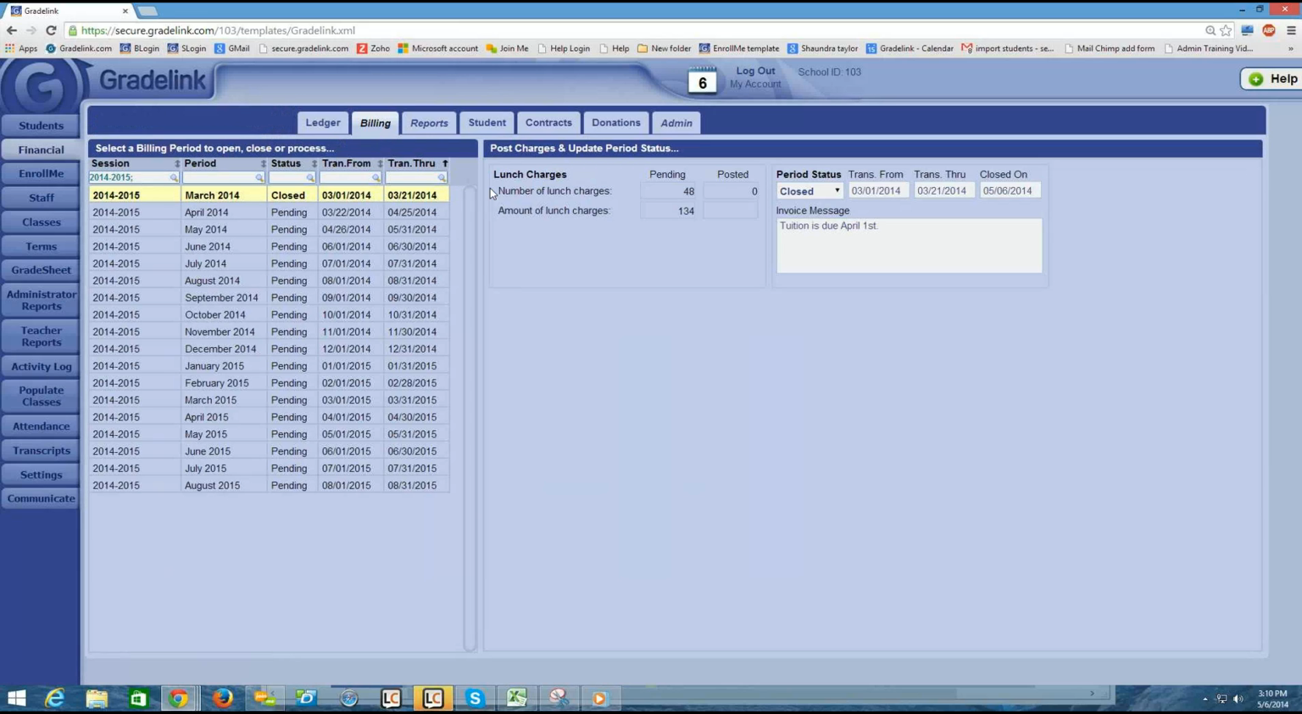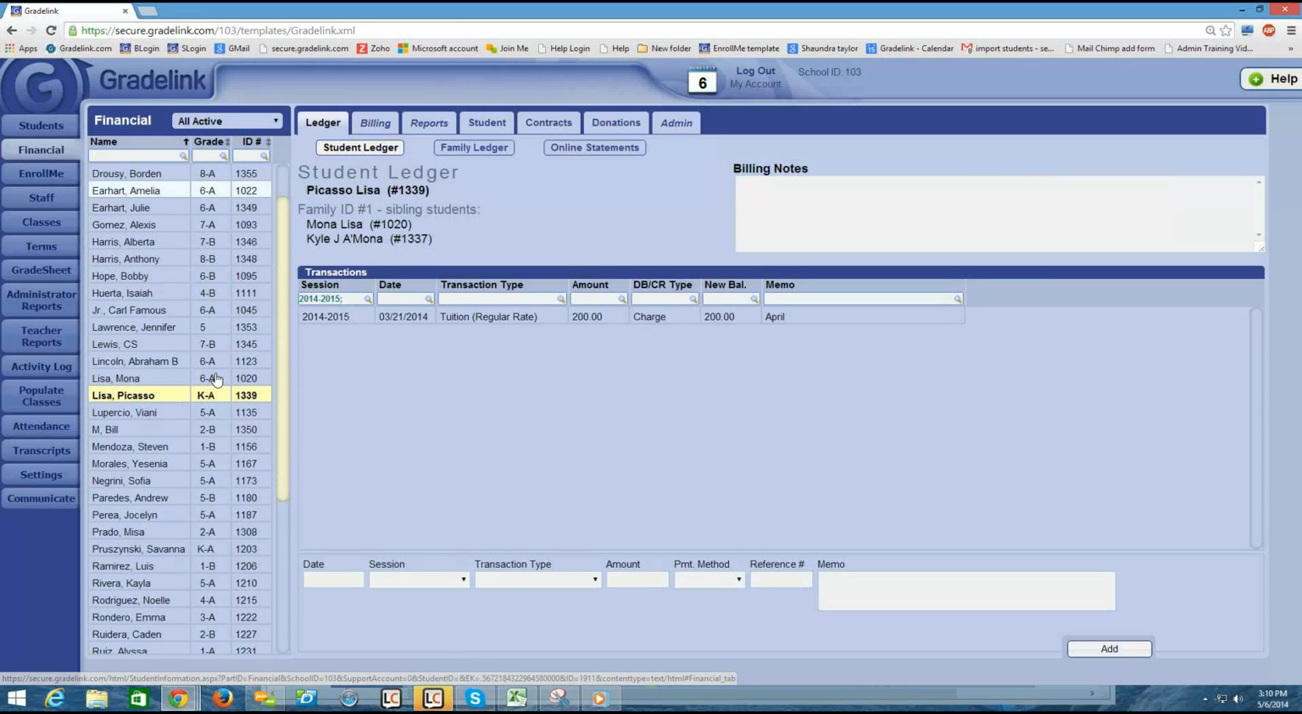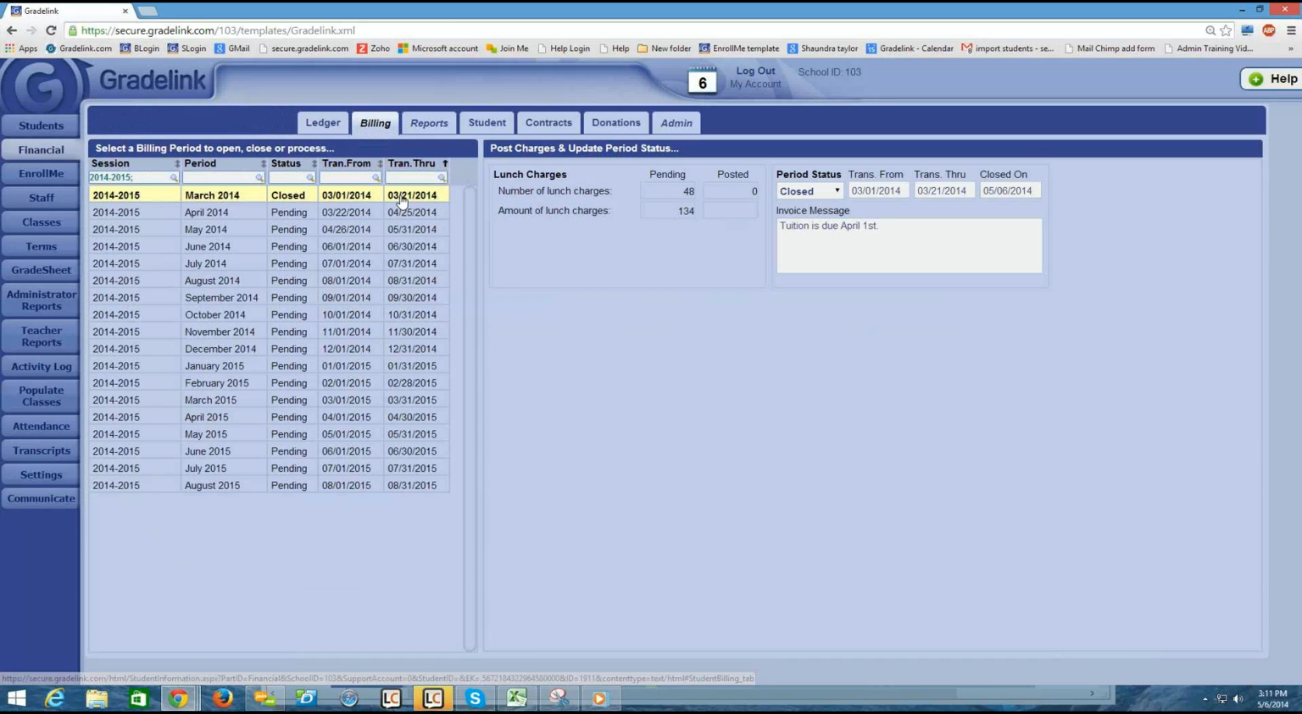So what that means is upon setting my period status to closed, that $200 charge for Picasso should already be in the ledger. I'm going to click now on Ledger, Picasso. I'm viewing my 2014-2015 session, and there it is. The tuition rate was the charge, $200, and it was to cover April. I did not manually add this charge in the ledger. It was added when I closed the billing period.